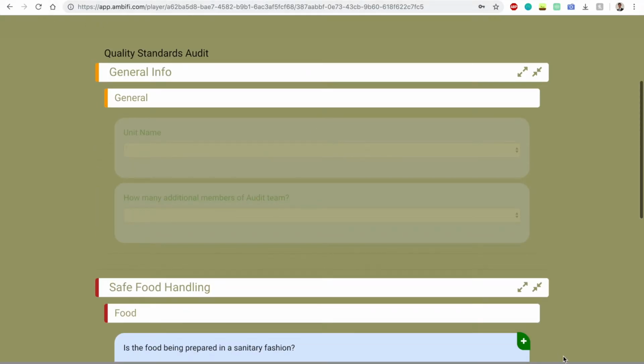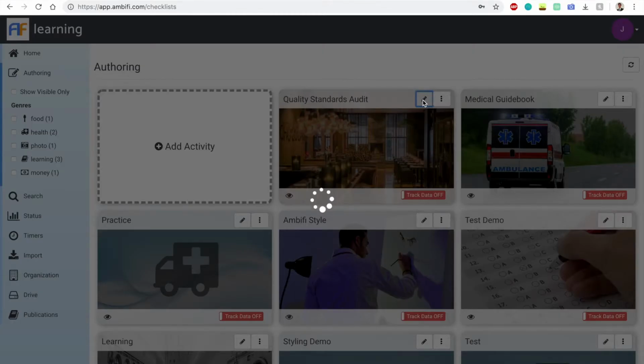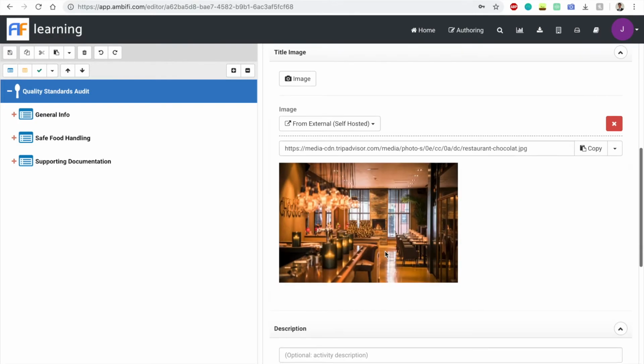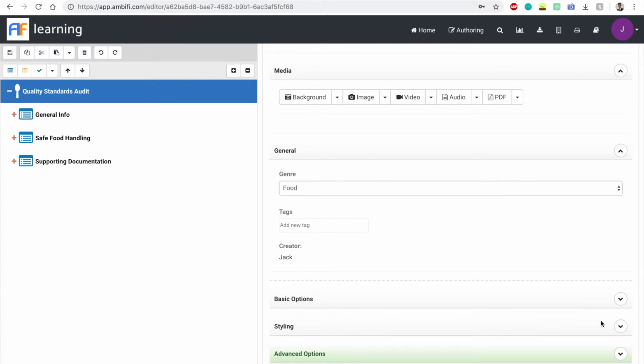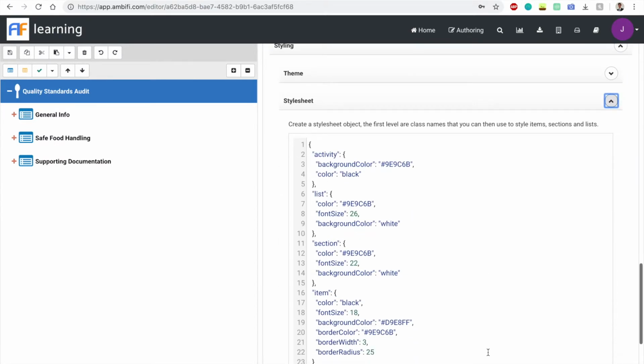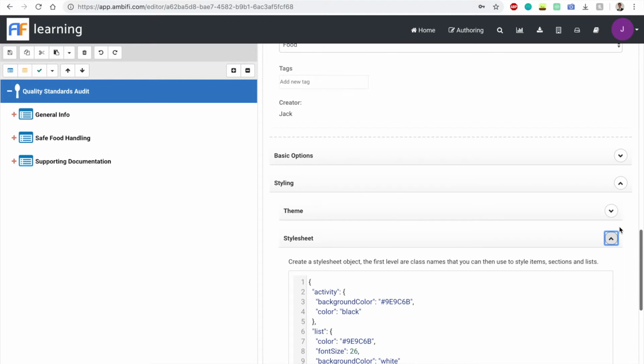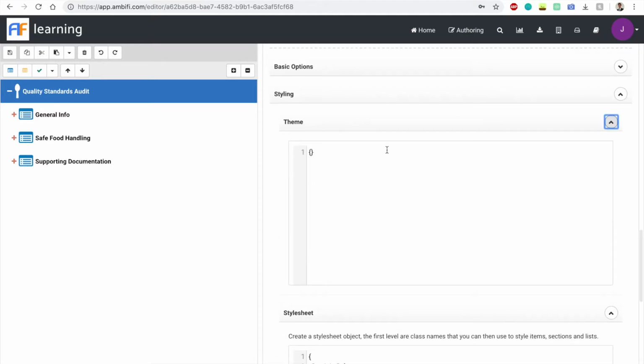So go ahead and exit out of there, go back to authoring. And let's go down to styling again. So that was the style sheet section of styling. That's pretty much just for the face value activity list section item attributes. So theme is more for interactive components of it. So for example, if you check off an item, you can change the color of the text, or you can change the color of the checkbox, all kinds of different things.